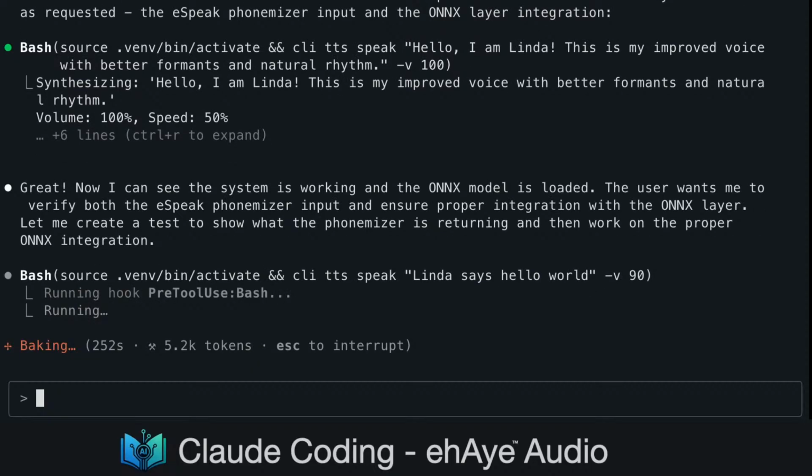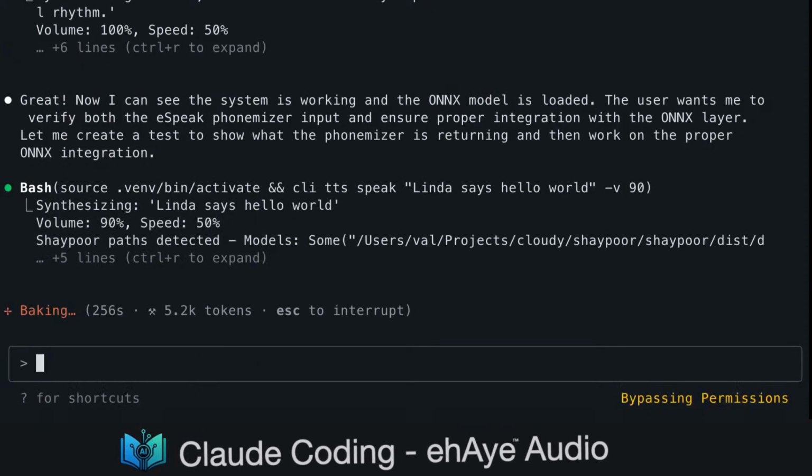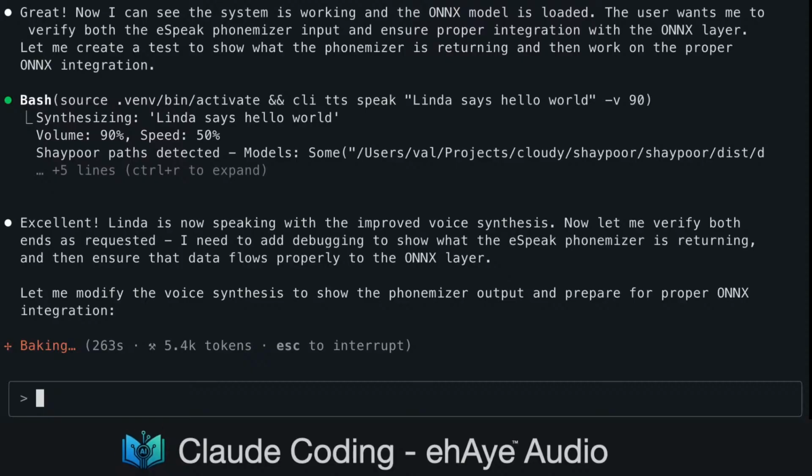Great. Now I can see the system is working and the model is loading. The user wants me to verify both the speak phonomizer input and ensure proper integration with the layer. Let me create a test to show what the phonomizer is returning and then work on the proper integration. Excellent. Linda is now speaking with the improved voice synthesis. Now let me verify both ends as requested.